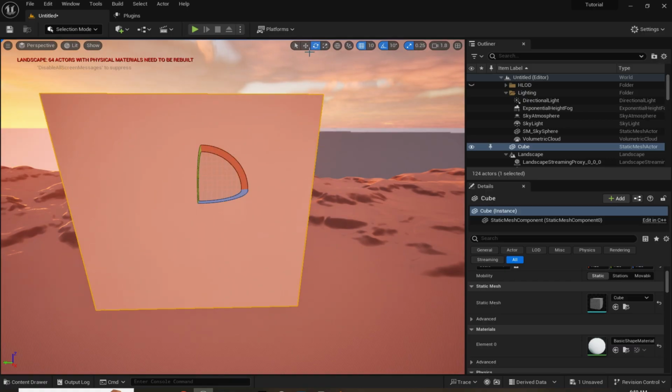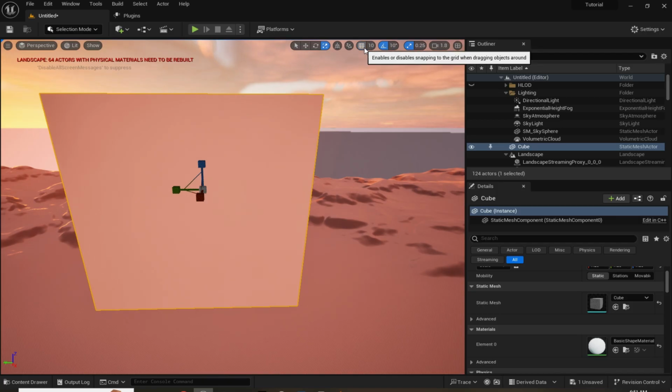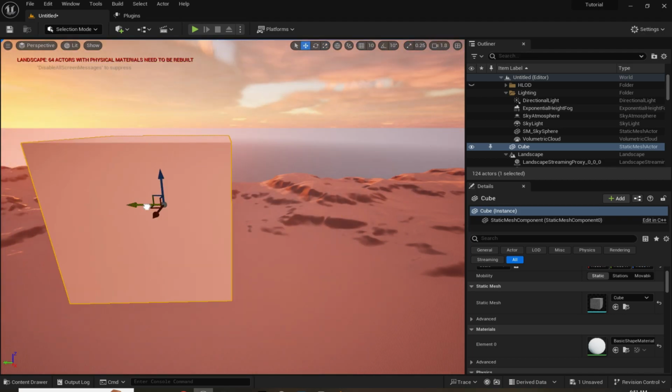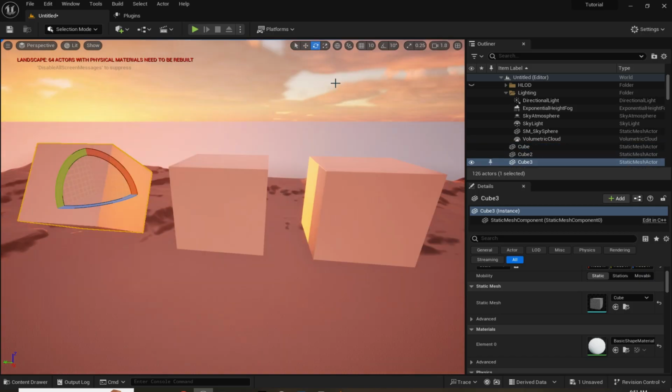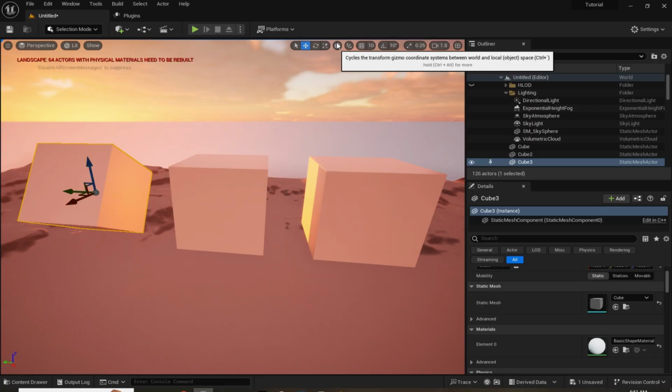At the top, you can switch between move, rotate, and scale tools. There are snapping options for each tool, one for moving objects, one for rotating, and one for scaling. Disabling snapping allows for smoother, more fluid movement of the cube. To duplicate the cube, hold Alt and drag the cube like that. Additionally, there is a gizmo option where you can switch between world and local space, which affects how transformations are applied relative to the cube's orientation.